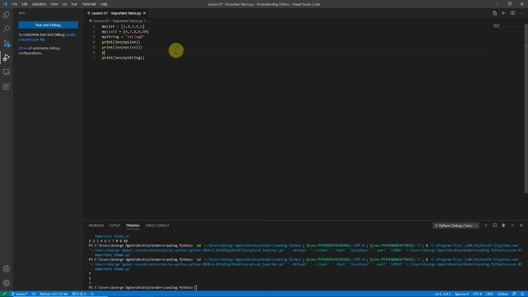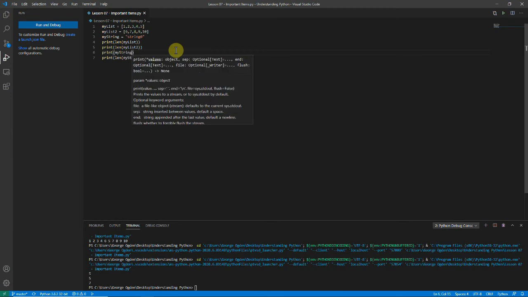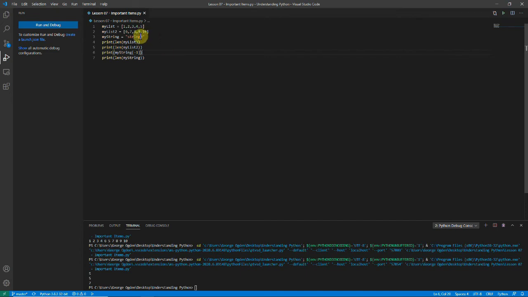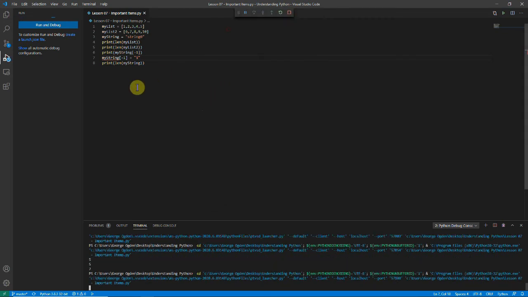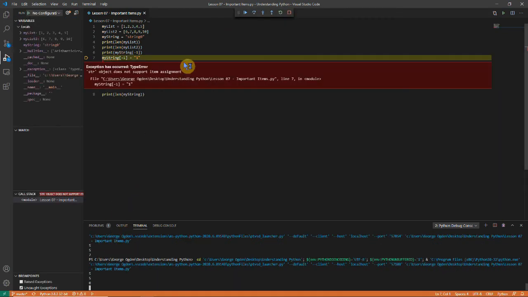But if we say print my string -1, it will print that number on the end. But if we wanted to change it from string 01 to my string and then set it equal to a 1 instead of a -1, and it's got to be a character rather than a number, you can see it can print the length of the list, print the length of the other list, then get the last letter of the string, but when you try and assign it, it doesn't support item assignment.